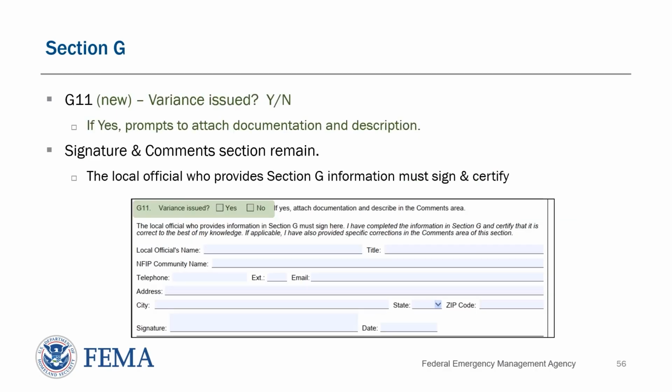G11 is new and indicates whether a variance was issued for the building. It's a yes or no answer. If the answer is yes, attach documentation and describe the variance in the Section G comments.